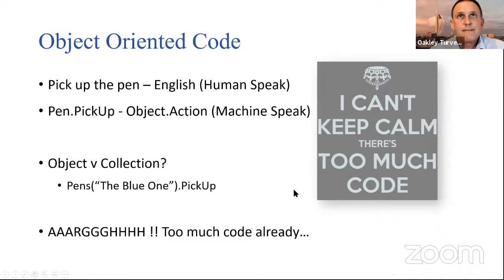Anyone had too much code yet? I said it'd be low code, no code, and that's too much already. So let's leave the code alone.